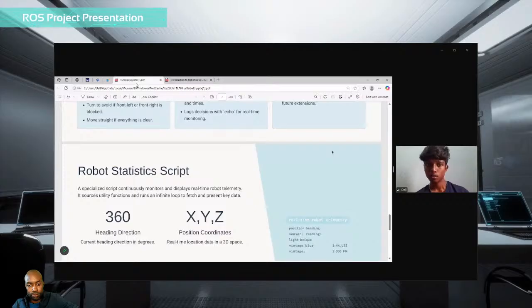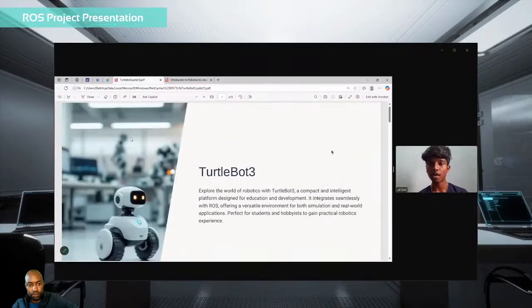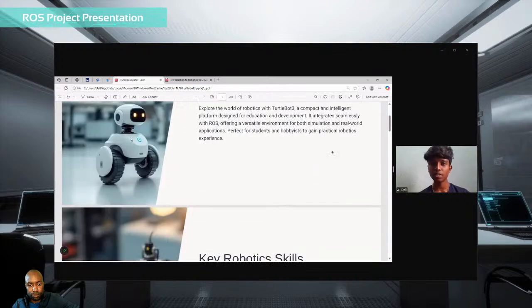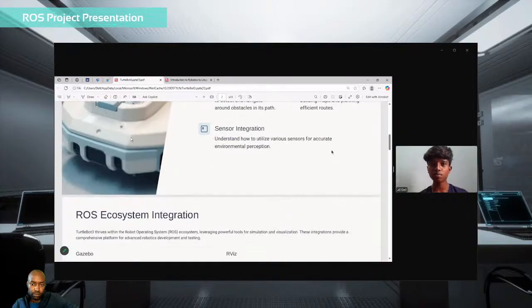Okay, let's go deeper into our content. I have done this course with the help of the TurtleBot 3. It has some specifications, and it may be used in many ways, like obstacle avoiders, mapping and navigation systems, and many other ways. Also, this is the first time I am interacting with a real bot.